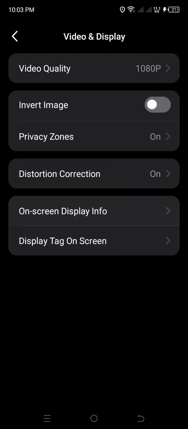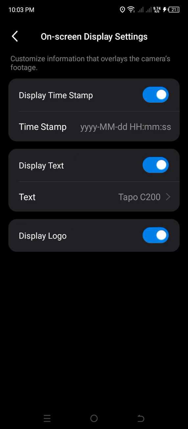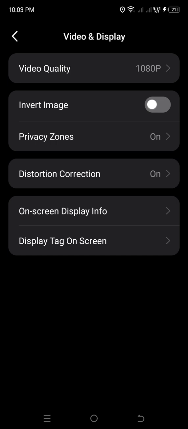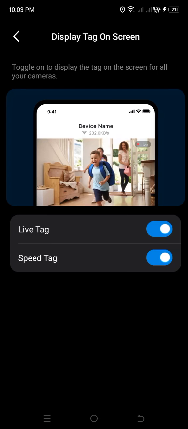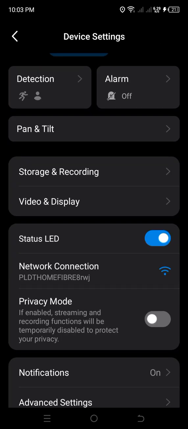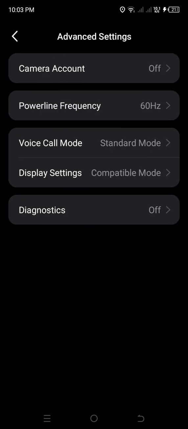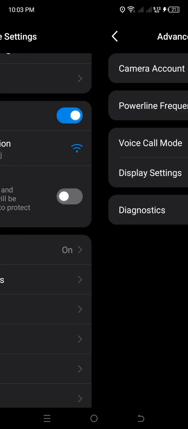And it has the exact same, the timestamp is kind of useless, and the text is also the exact same. I named it Tapo C200, and it has a display logo, yes, and the old camera is the Tapo C110. So yeah, it has the exact same also. You can see I have a different Wi-Fi connected right there. And it also has the exact same voice call mode. Yes, everything is the same.